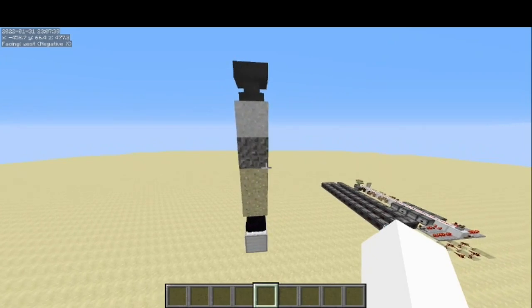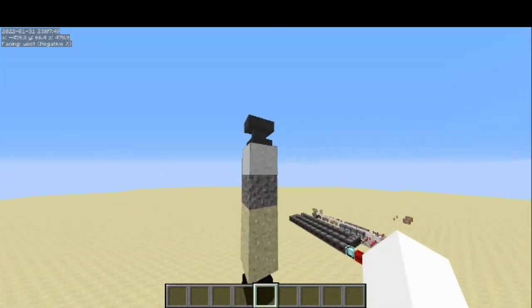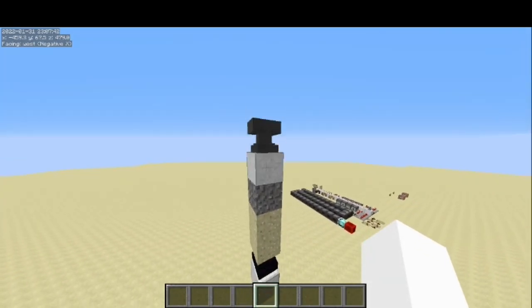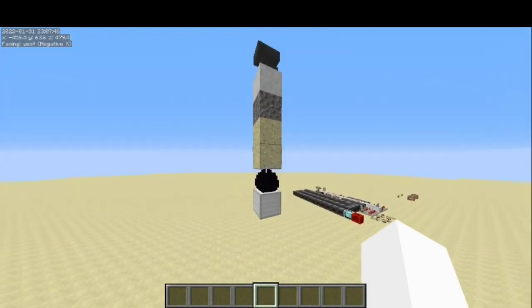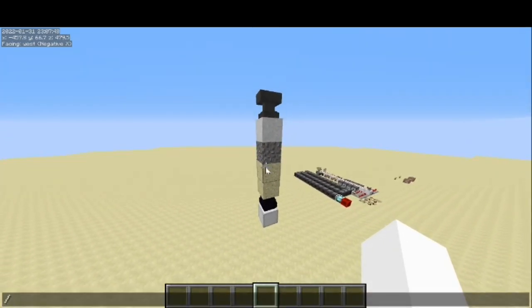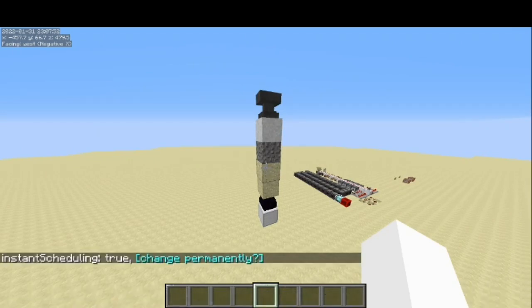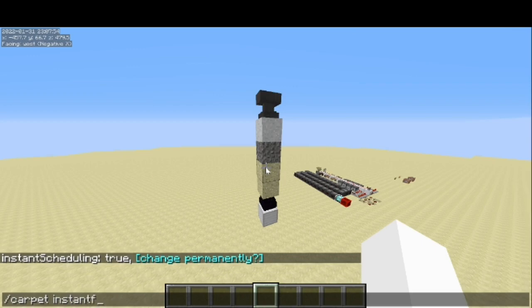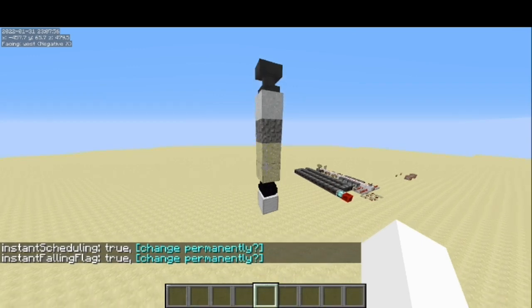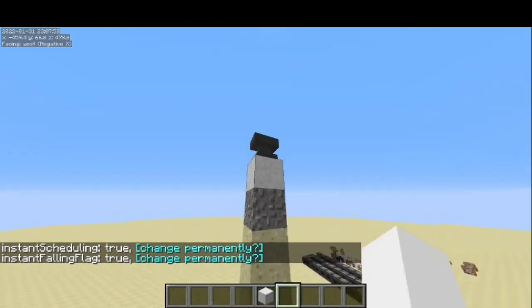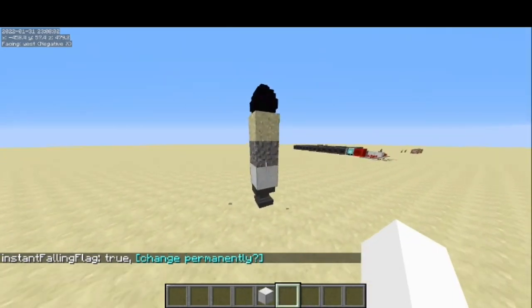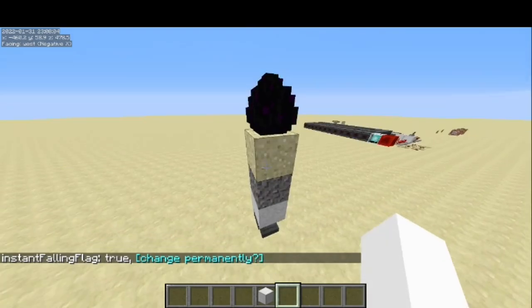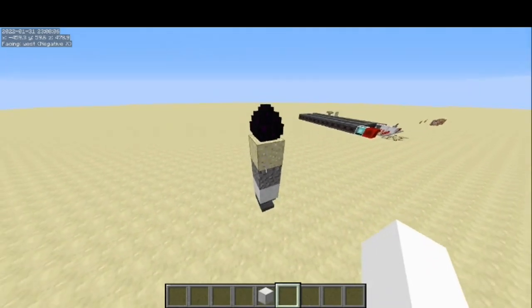One interesting consequence of the instant falling behavior is that if you have instant scheduling and instant falling on, then a stack of different gravity affected blocks will actually change the order when falling down. So if I turn on instant scheduling and instant falling, and then activate the stack, then we will actually see that the anvil will be at the bottom and the dragon egg will be at the top, so like this. And the dragon egg also deleted one of the sand blocks because the dragon egg isn't falling, it deletes stuff.